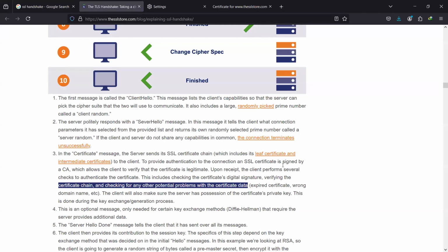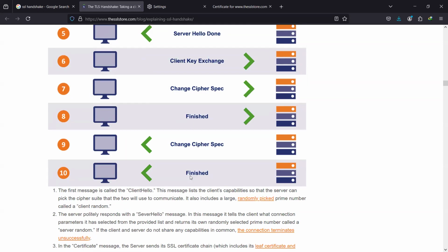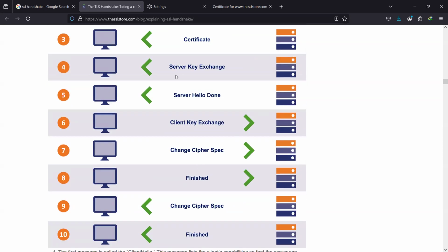Then after, it will check whether expired certificate or wrong domain name is there. These kind of parameters will check. Then the client will also make sure that the server has the possession of the certificate's private key. Okay. So this will be done when? During the key exchange and generation process. That means when they will exchange the keys.